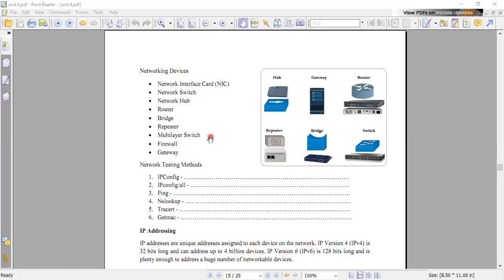Then multi-layer switch. This multi-layer switch is like a router also. It works like a switch as well as a router. That means we can use it to connect to the internet even. Usually a switch and hub we can use to connect computers together. But a multi-layer switch we can use to connect to another network even. Not only connecting computers together, you can use it to connect to another network.